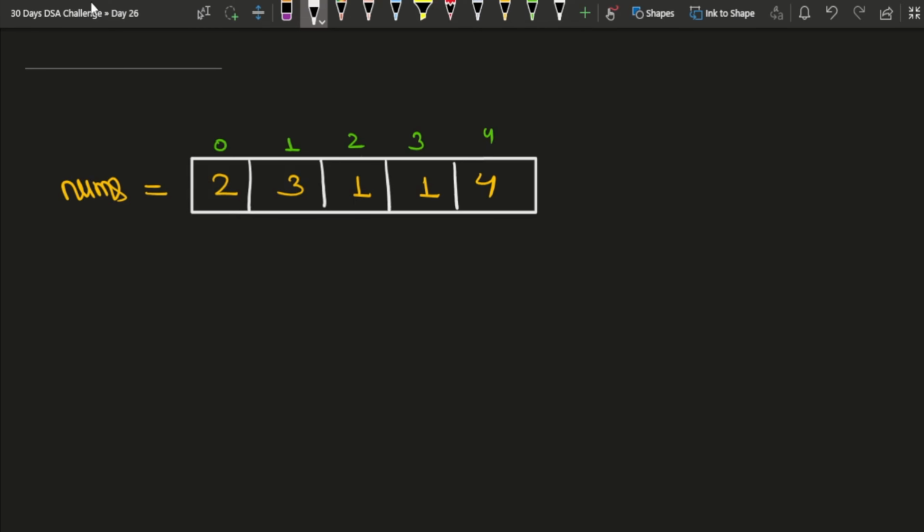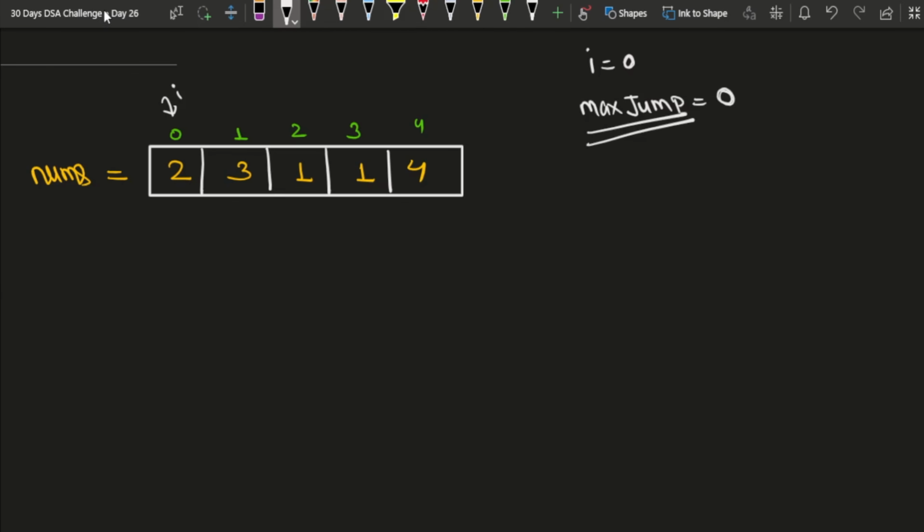So in order to solve this problem, we will use a couple of variables. Okay. So let's say that I have one variable named i, and it will be initialized with the value 0, right? And my i will be pointing here at index 0. Apart from this, we will also have one variable named maximum jump, and it will also be initialized with the value 0. So this maximum jump variable will determine the maximum index where I can reach by taking the maximum jump from my current index, right?